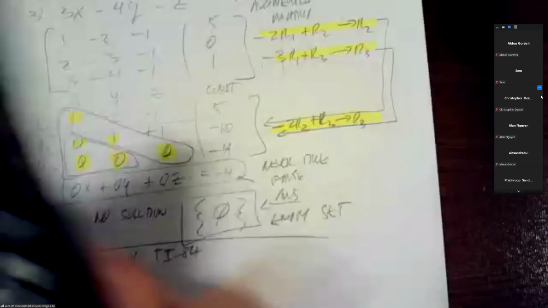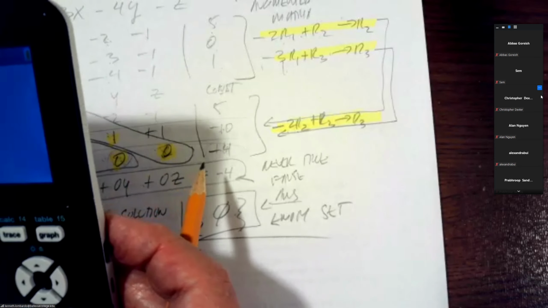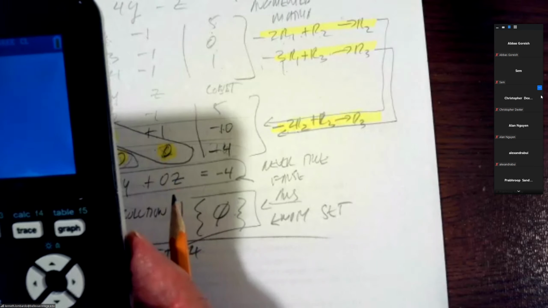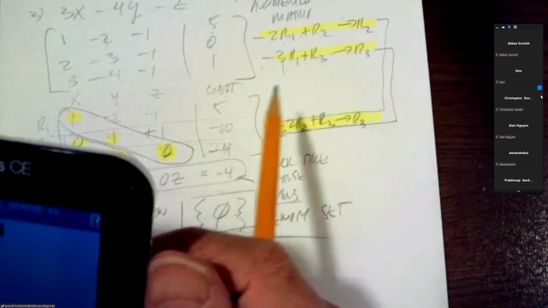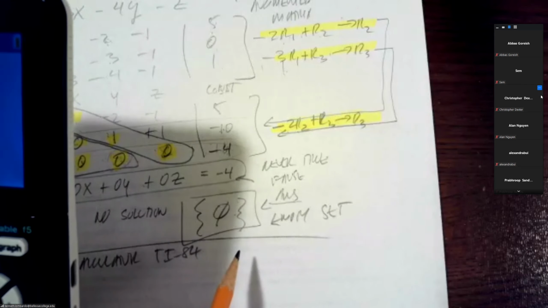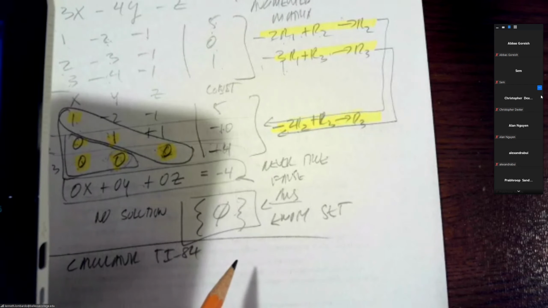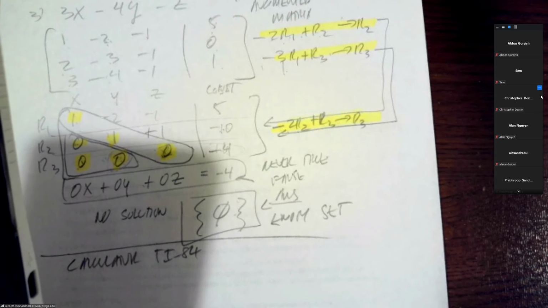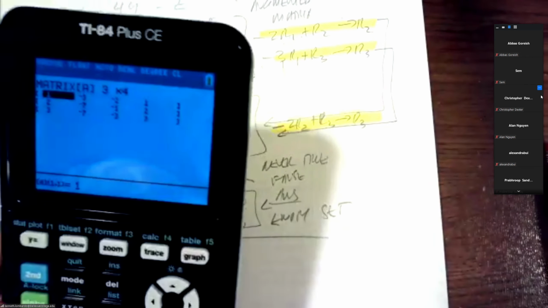So into our TI-84, let's just do second matrix and edit here. And we want a 1, 2, 3 by 4. It looks like matrix here. So we want this to be a 3 by 4. So the calculator says, okay, there's your 3 rows and there's your 4 columns. What do you want to put in there?